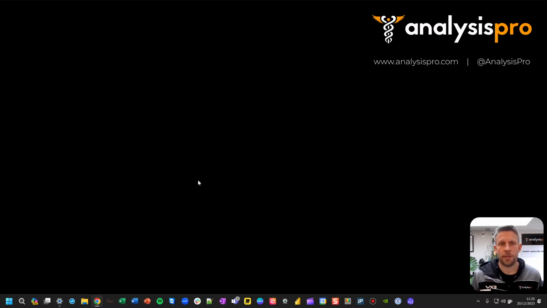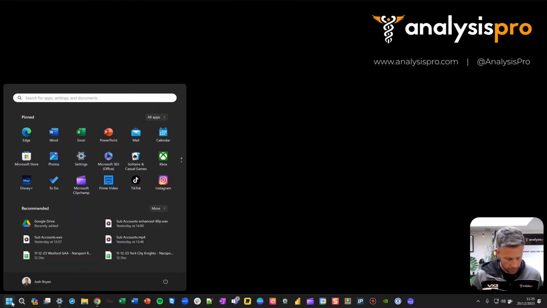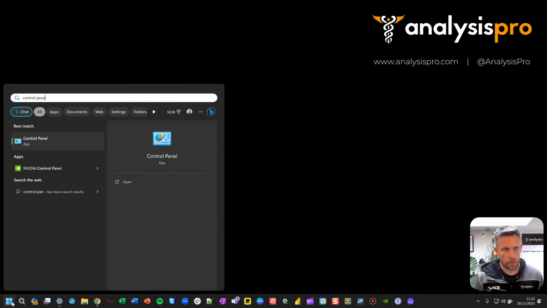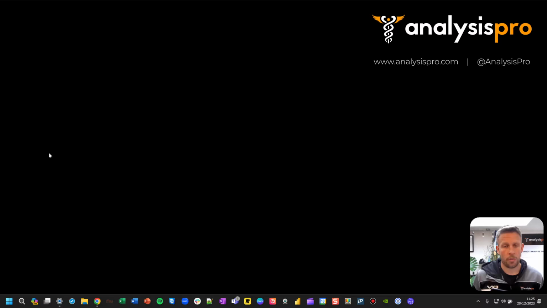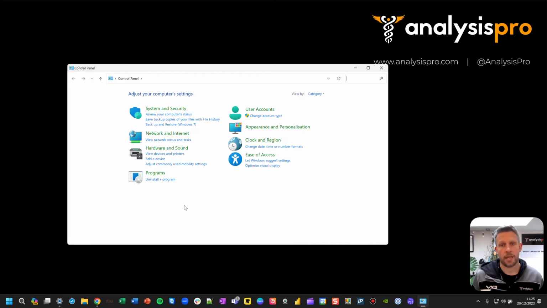To ensure best performance, your PC should be in the high performance mode. To do that, press the Windows icon and then you can just start typing Control Panel. You can also get to this area by pressing the Settings button. So you can open Control Panel and then you need to get to Power Options.